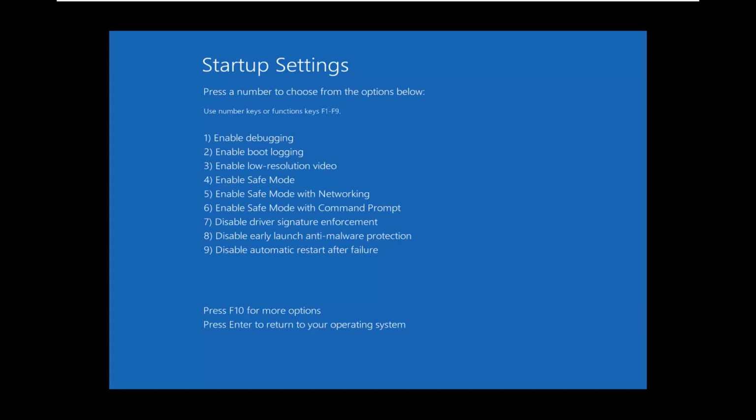You want to tap the F5 key on your keyboard, so the function 5 key should be near the top of your keyboard. So again, F5. Click on that one time on your keyboard and that should begin launching this utility.